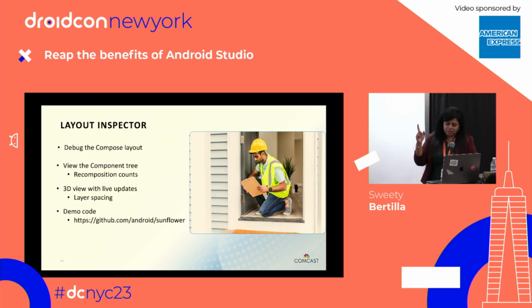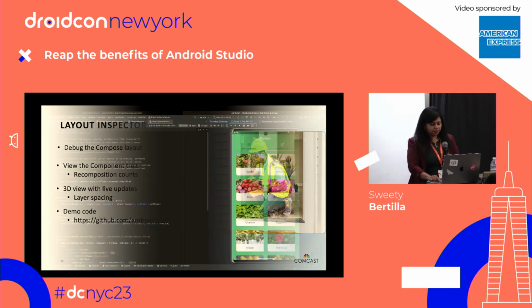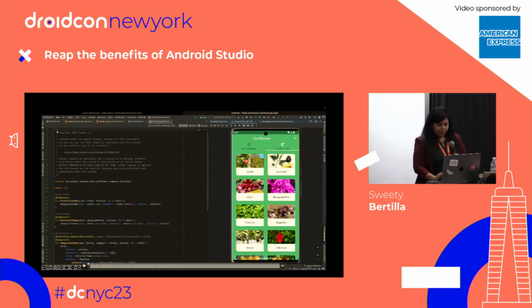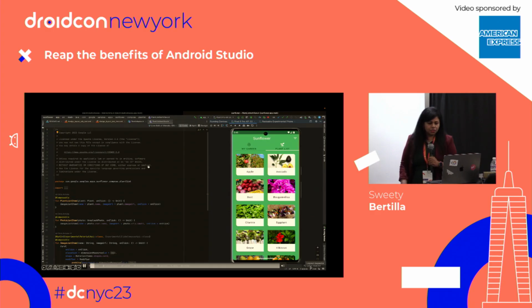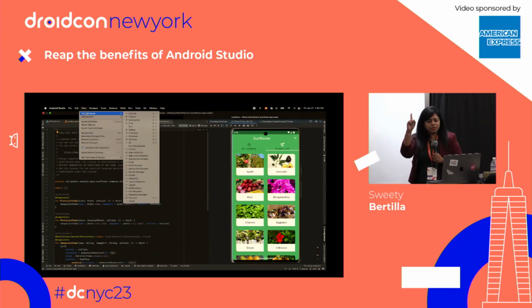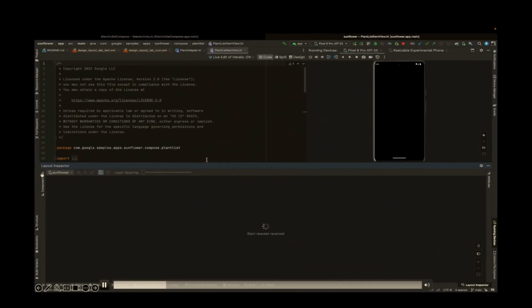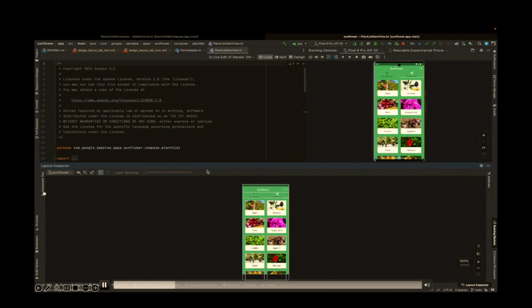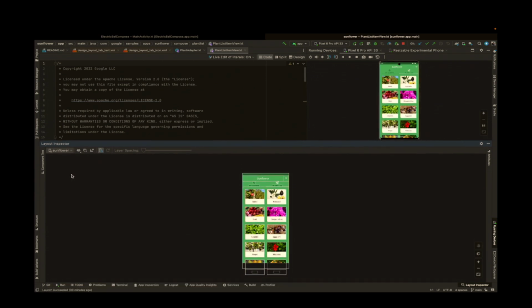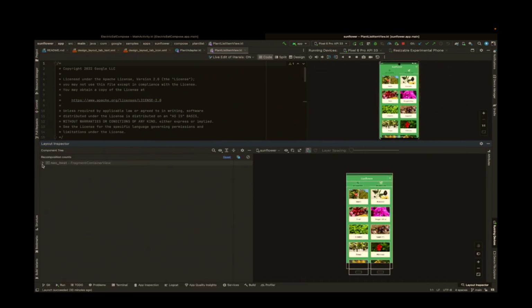So again, we are going to use the Sunflower app to see that. So let's look at a quick demo. So here's an app I have. I want to open Layout Inspector. Always check the View Tools window. Most of the cool features are there. So open Layout Inspector, and you should see here, on the left, there's a component tree. So I could click on the component tree once my app is launched, and it will give me a view of all my layers, of how it is built.